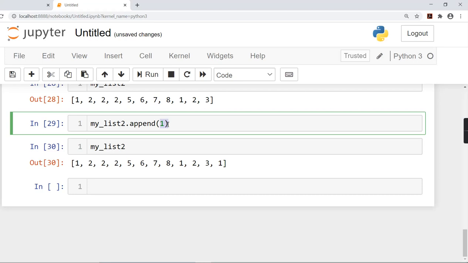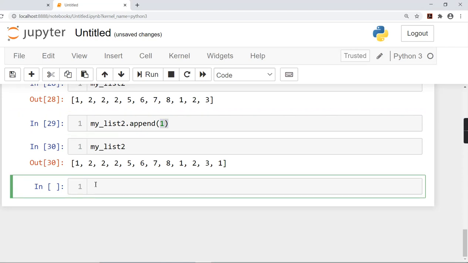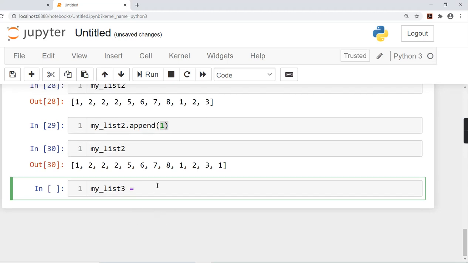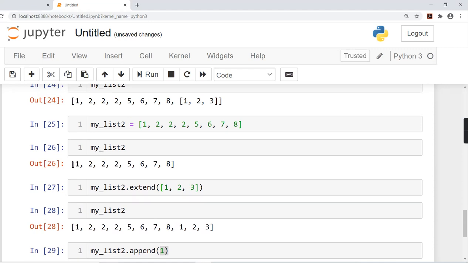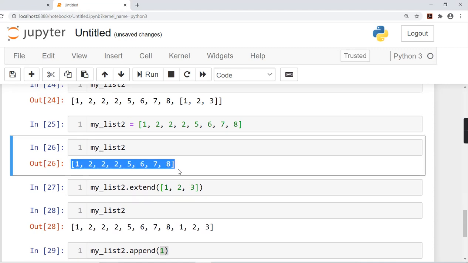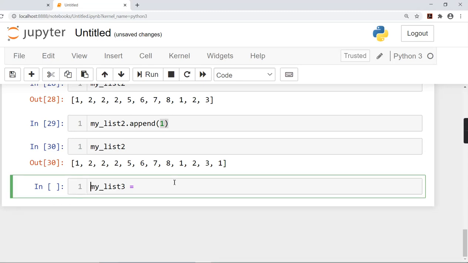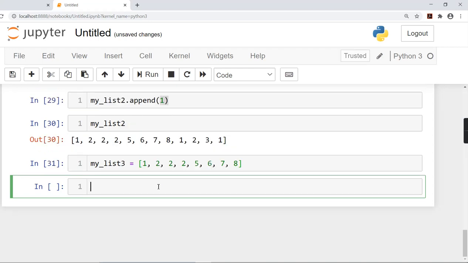Once this is done, now let's learn how we can delete certain elements from the list. For that, let me create a new variable called mylist3, and inside this, let's take the previous list. So I'm just copying this again. By doing this, we have my list 3 that is ready.